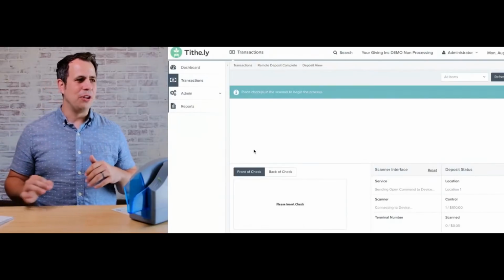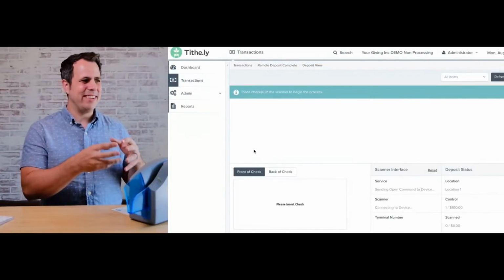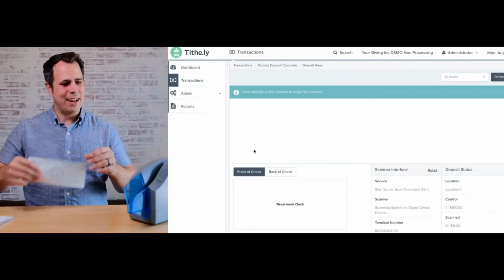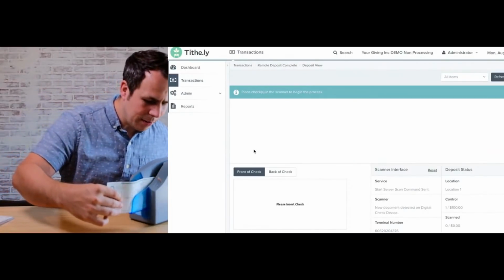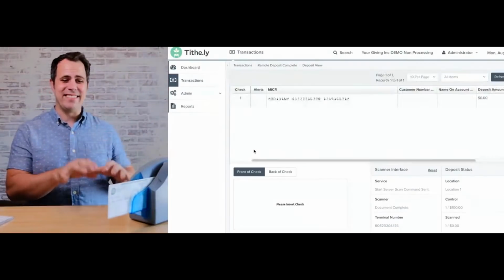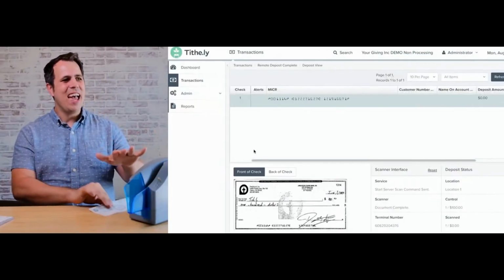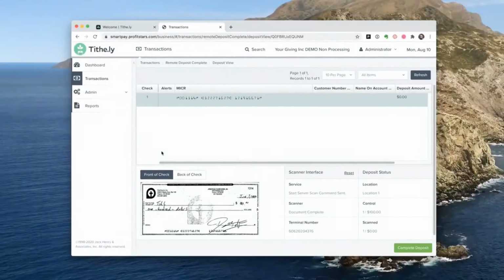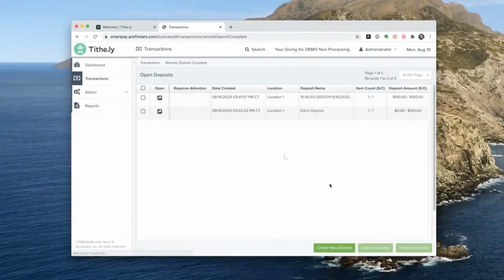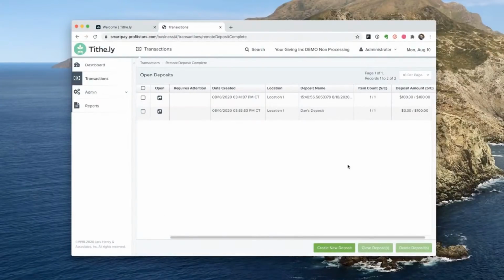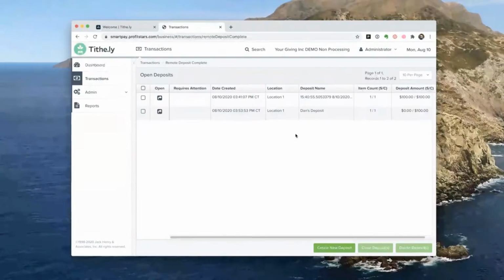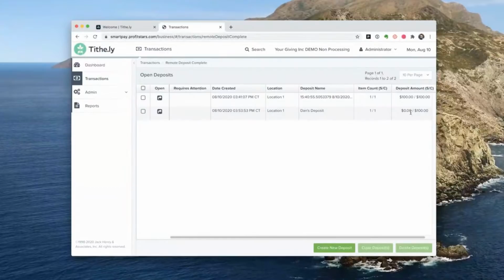And now you're going to see that the green light on my device is ready to roll. And so I'm going to take a check, and I'm going to drop it in here. And it's going to go ahead and scan that check. As you can see here, that check has been scanned. I can now complete the deposit. From here, I can see my different deposits that have gone in. So I can see Dan, and that's one of one checks. Give it just a little bit of time, and it'll update the deposit amount.